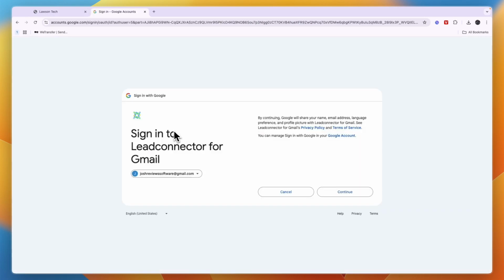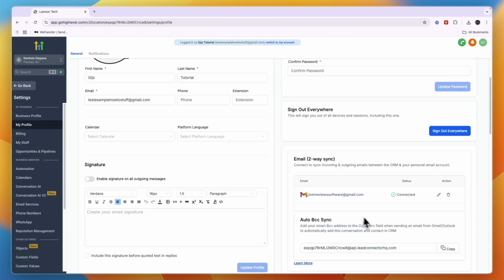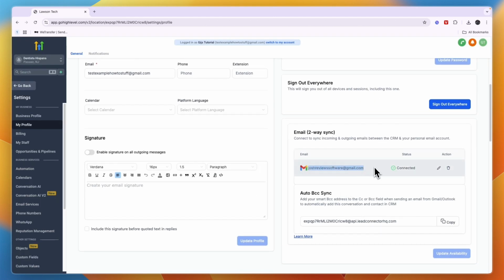Now that will redirect you to your Google accounts. From there just select which Google account you want to connect and then click continue. Then you need to click select all and then click continue again. And now as you can see, I have successfully connected my Gmail to this GoHighLevel sub account, and now I have synced incoming and outgoing emails between the CRM and my Gmail account.